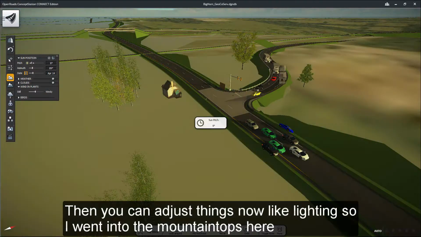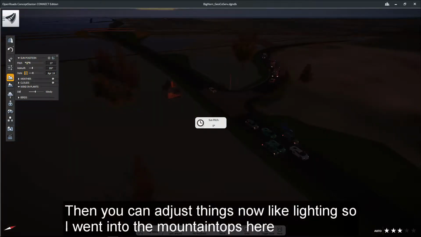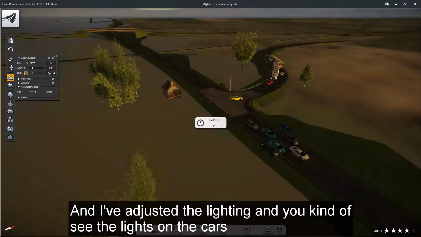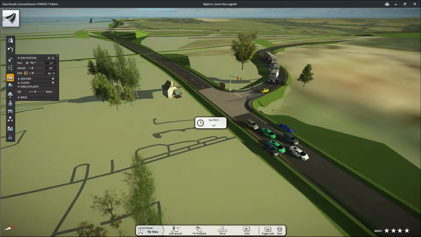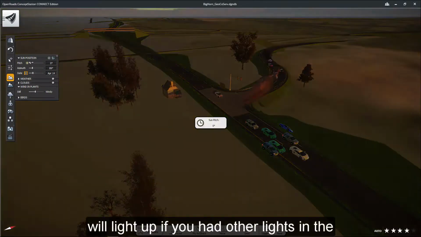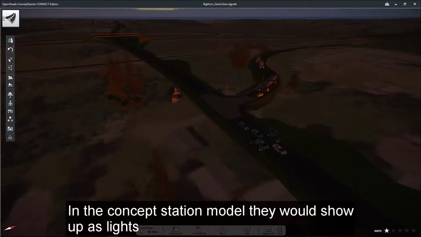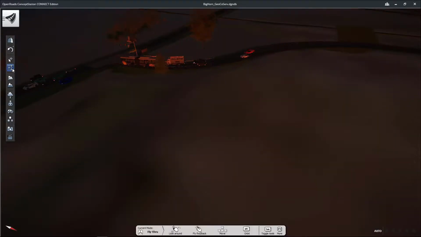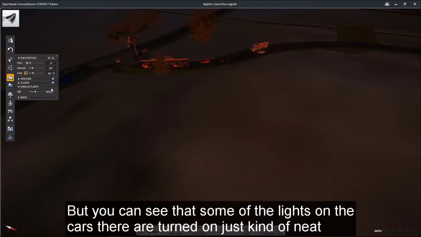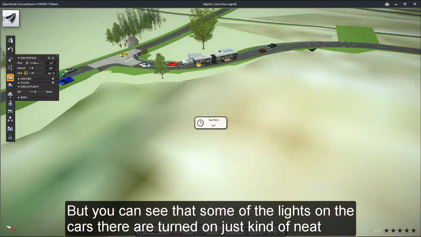And you can adjust things now like lighting. So I went into the mountaintops here and I've adjusted the lighting, and you can kind of see the lights on the cars will light up. If you had other lights in the ConceptStation model, they would show up as lights. But you can see that some of the lights on the cars there are turned on. Which is kind of neat.